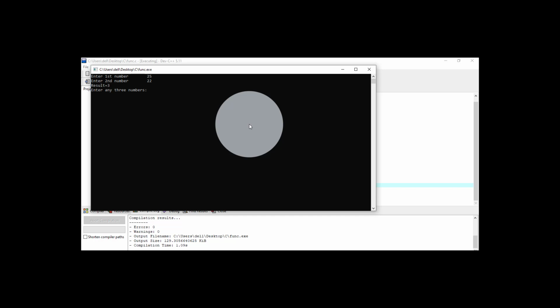Now enter any three numbers. I'm entering say 1, then 2, then 3. So here the average of the three numbers is equal to 2. As we know, 1 plus 2 is equal to 3, 3 plus 3 is equal to 6, then we divide 6 by 3, so the result is equal to 2.